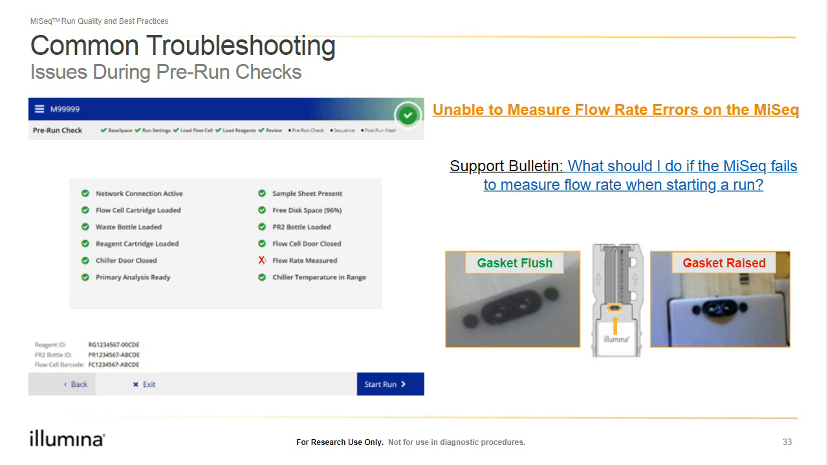We also advise that you retain the flow cell storage buffer for every flow cell. So in the event we get to this point and we start to suspect a hardware issue, the flow cells can be returned to buffer and stored for later use. Alternatively, flow cells can be returned to their tube and immersed in PR2 buffer if we've already discarded the storage buffer.